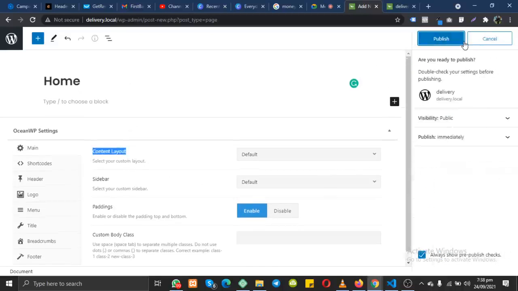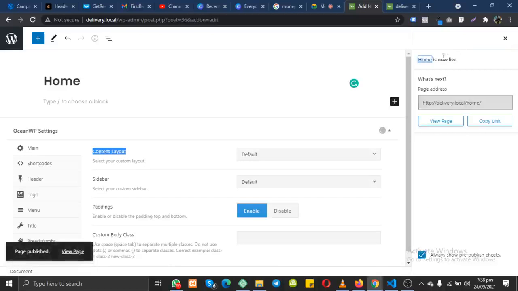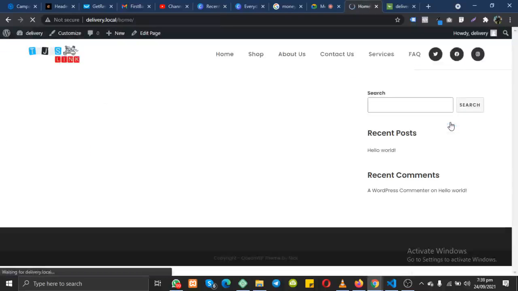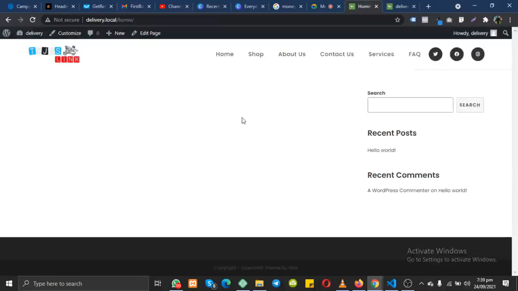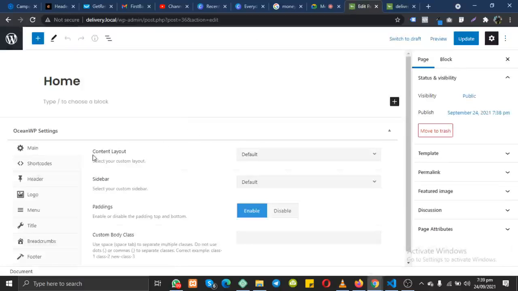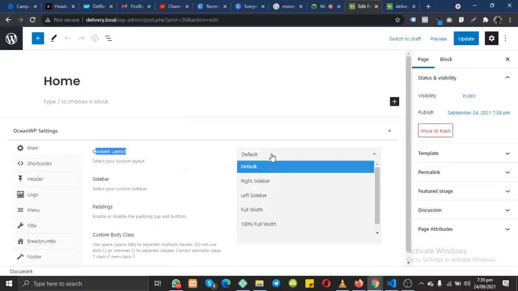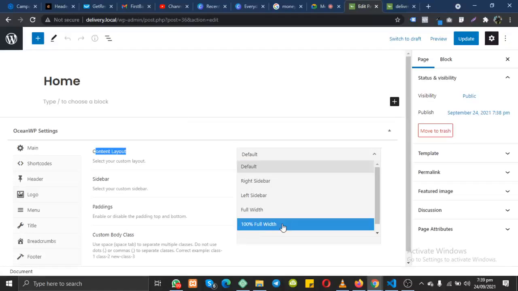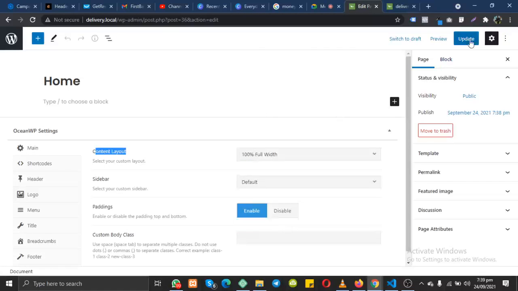If you publish this page now and go to visit page, this is what you're going to have. It will have this annoying sidebar here, and we don't want a sidebar. We want it to be full width. So let's go back to edit page. Click on edit page here to go back to editing this particular page. What we need to do is select under content layout here 100% full width. Just click on 100% full width and update.